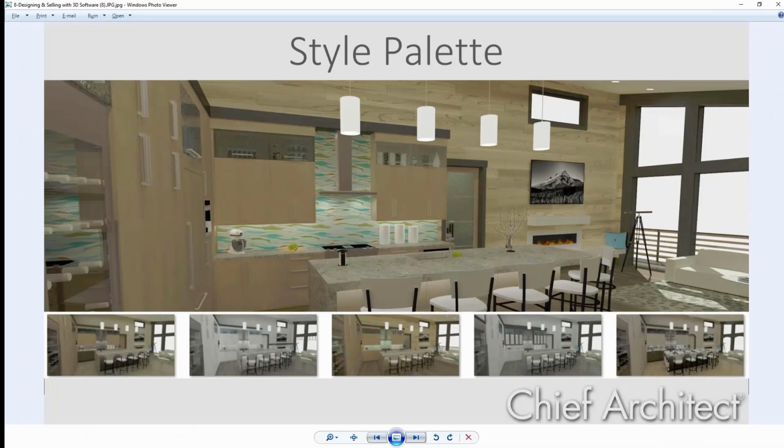You can think of your artist board that you may use and creating a style of different cabinets, materials, wall colors, molding styles, and using that. Let's take a look at how we can do that.